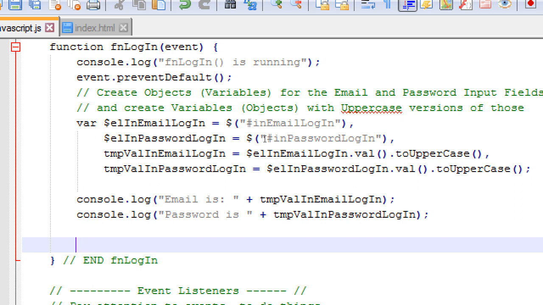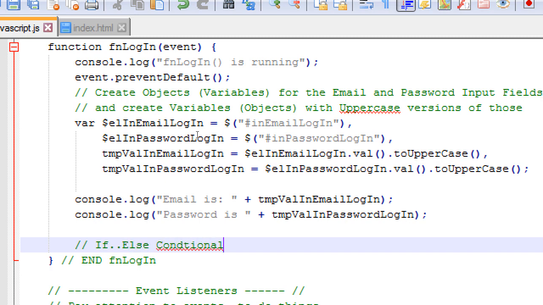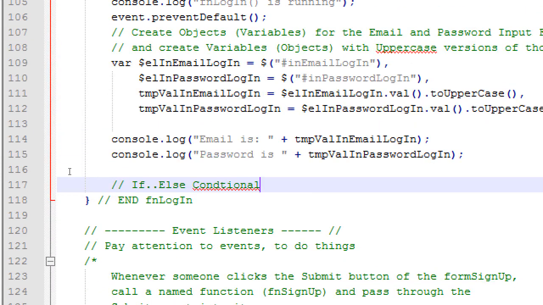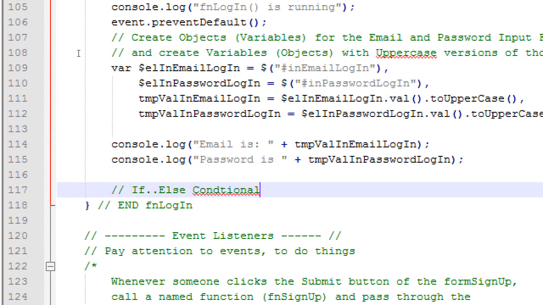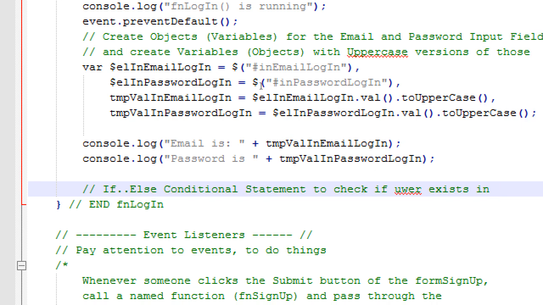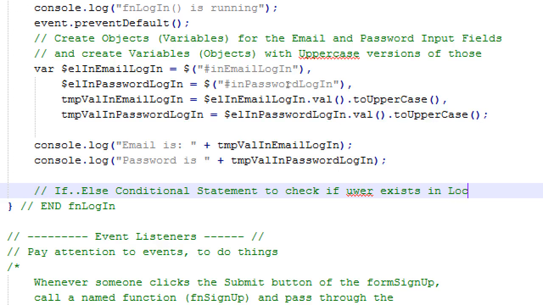We'll look at a few others. That's what's coming up here, so let's make a note. If else conditional. This is on line 117 before the end of your fn login. If else conditional statement to check if a user exists in. Where are we storing this basic user information again? Local storage. So we're gonna do an if-else conditional statement to see if the user exists. They exist or not exist in a local storage cookie.